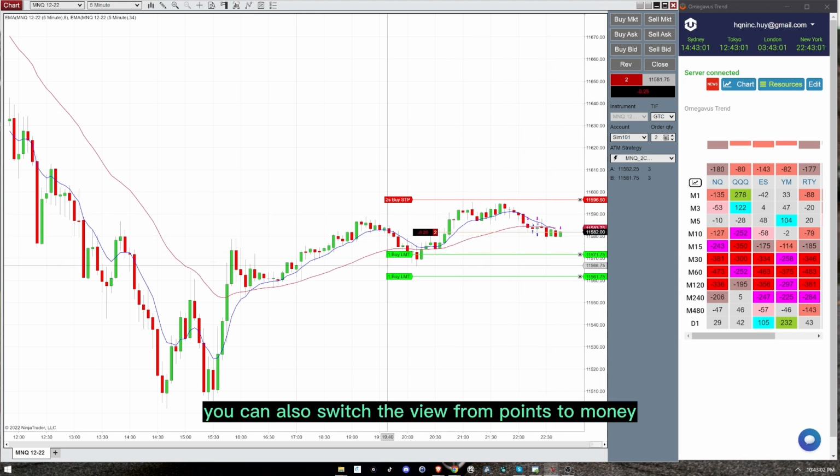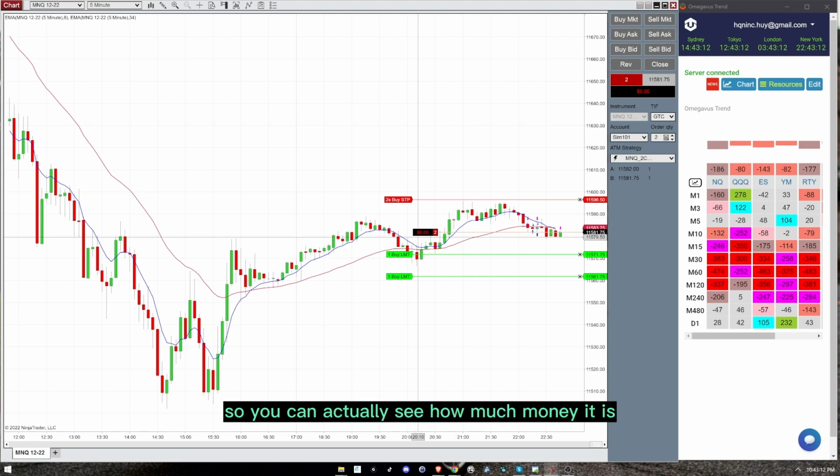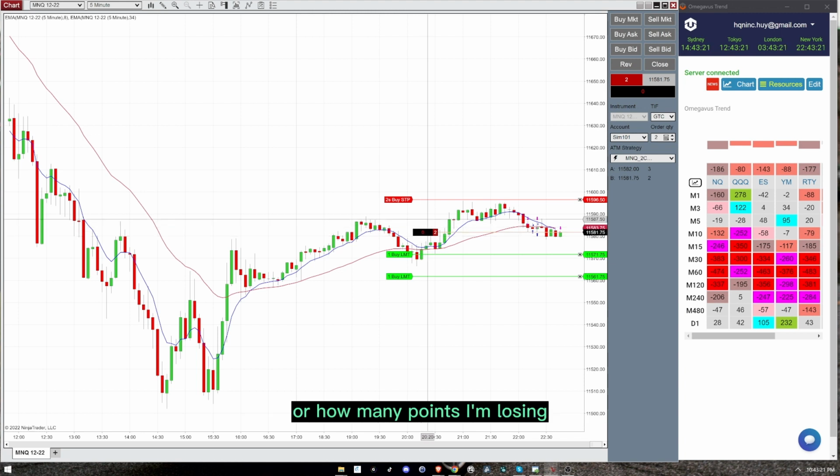Okay, you can also switch the view from points to money by clicking on this black box over here. So right now we're on monetary value, so you can actually see how much money it is based on the number of points, or you can just prefer to see the points, right? For me personally, I prefer to see how many points I'm gaining or how many points I'm losing versus the monetary value. Okay, so that's essentially the sell market function.